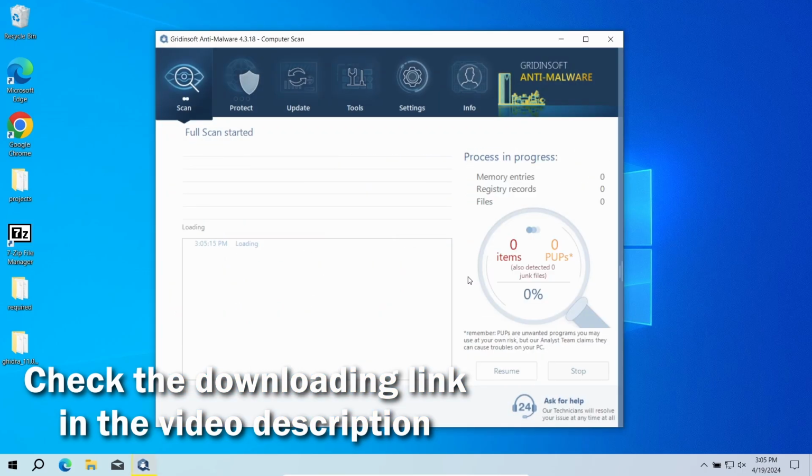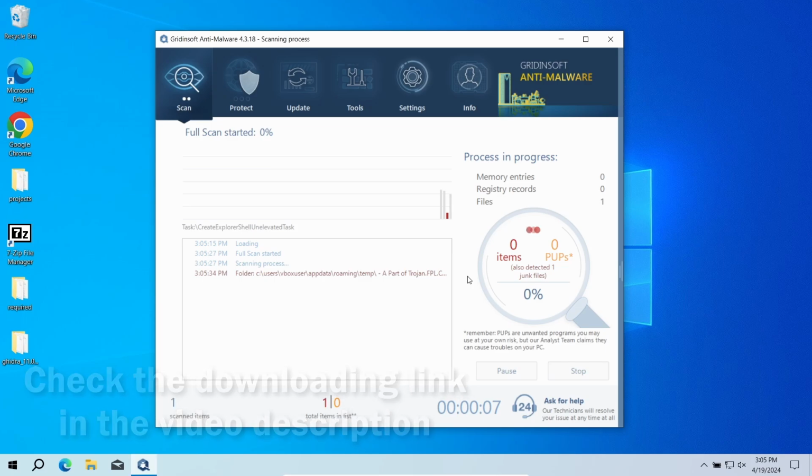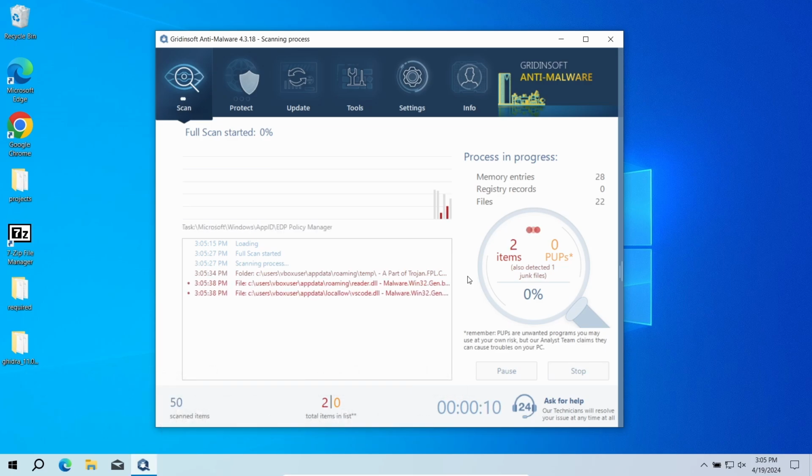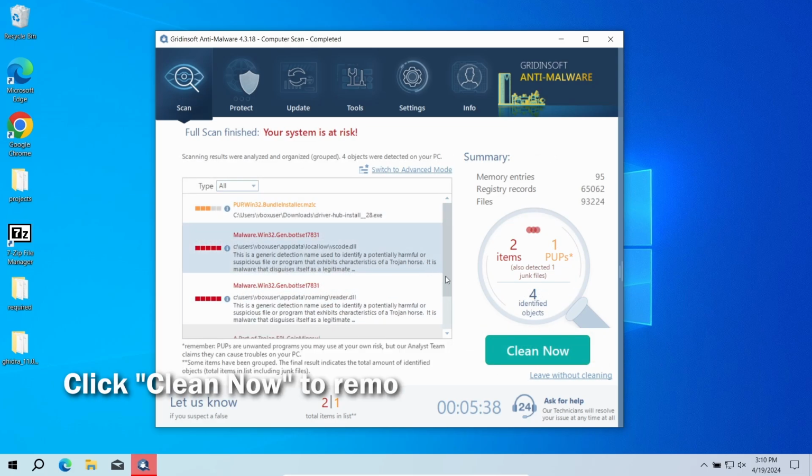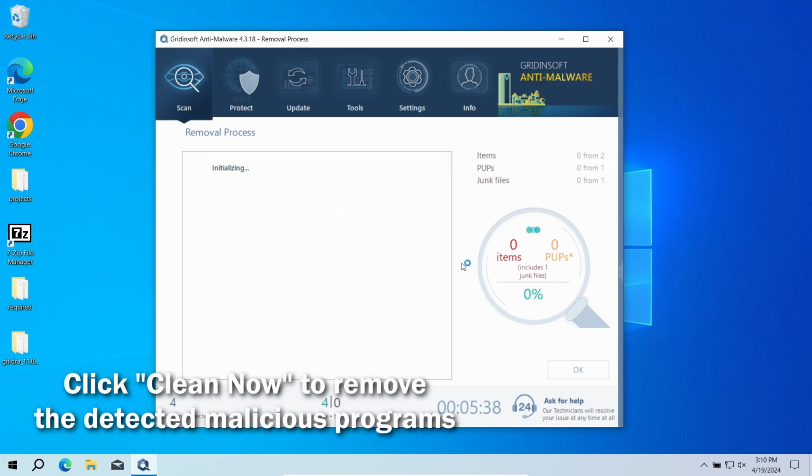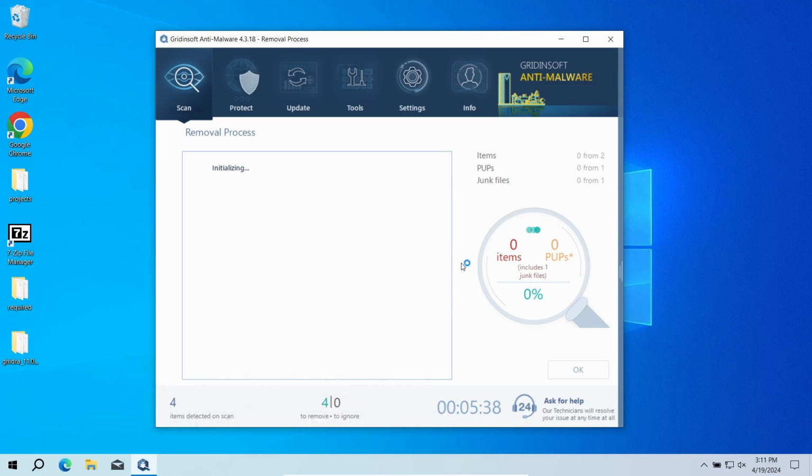Download it by the link in the video description and run a full scan. The program will go through all the system elements, down to configuration files and hidden folders. The scan will take around 15 minutes. After the scan, click the Clean Now button to remove the detected malware. If no detections appear during the scan, then you have likely seen a false positive detection.